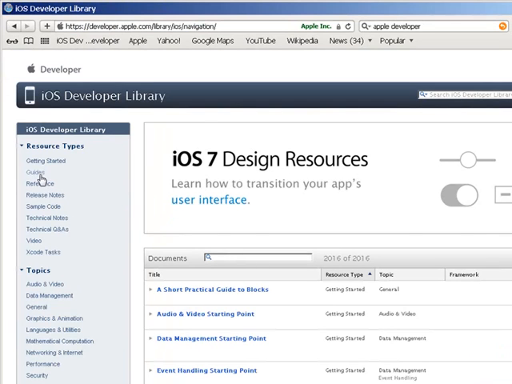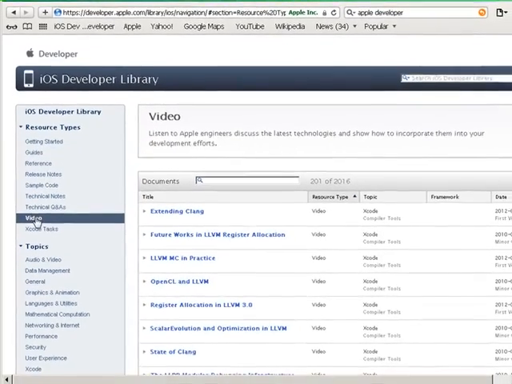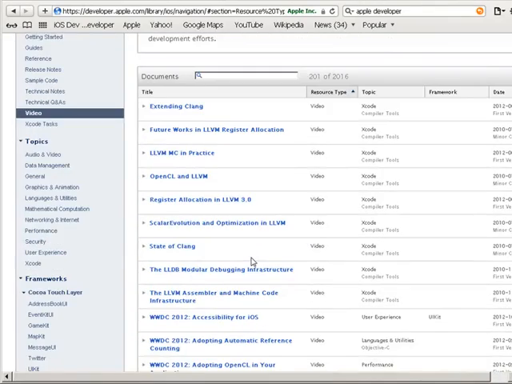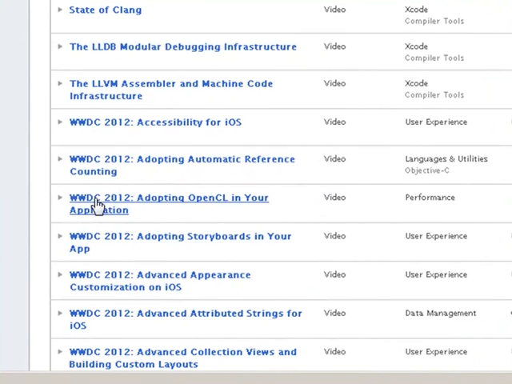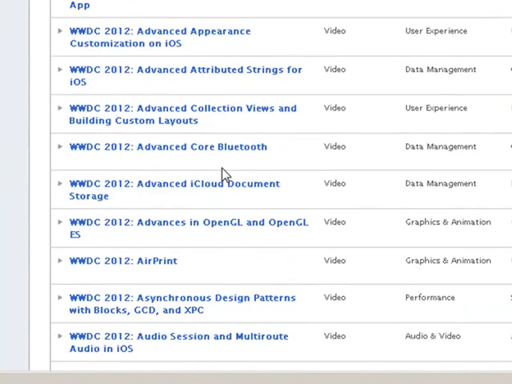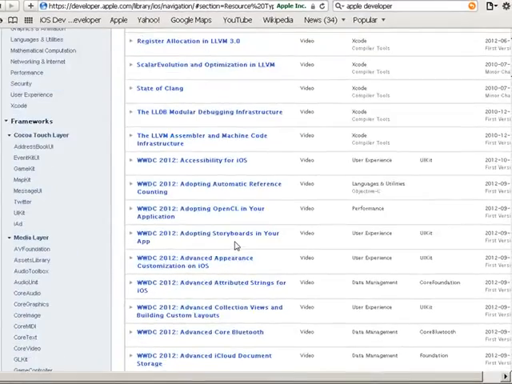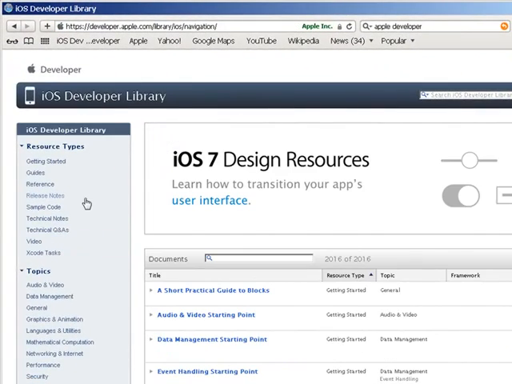A few more resources on the left are guides. This is a list of those. This is mainly documentation, and videos is a really good one to look at. You'll also find down at the bottom the WWDC videos, which is the Worldwide Developers Conference. This happens every year. It is an Apple conference, and there can be some very interesting updates on what's been going on in development.